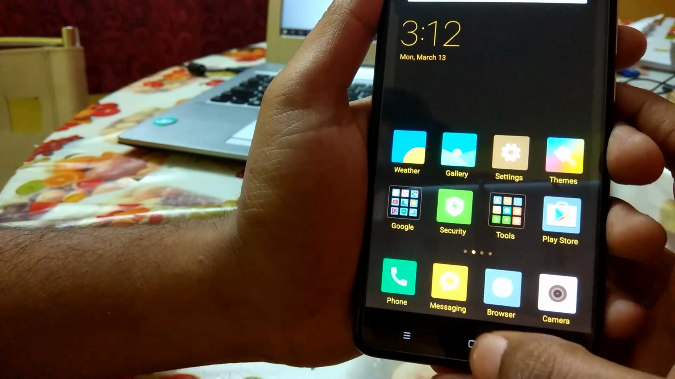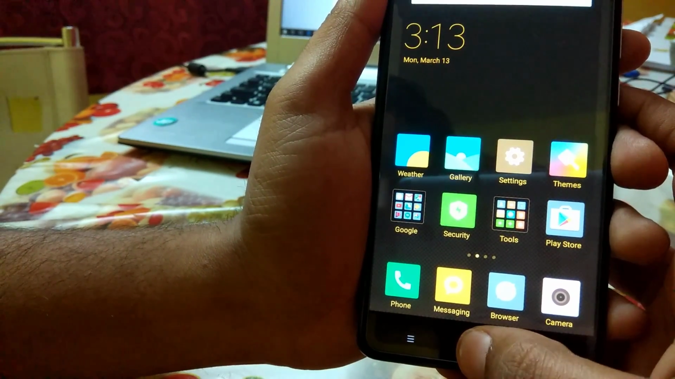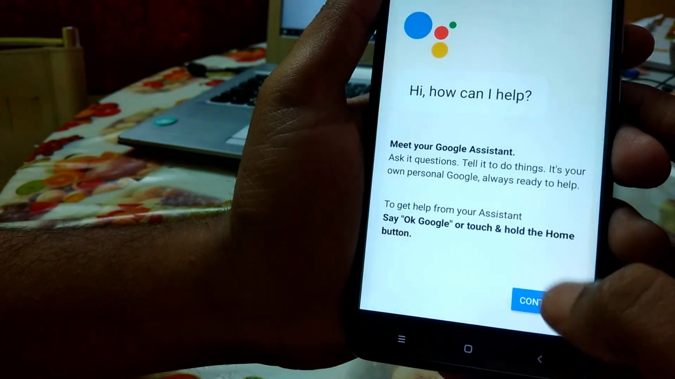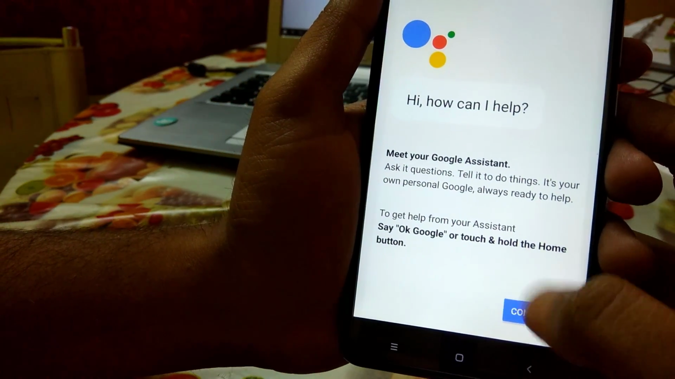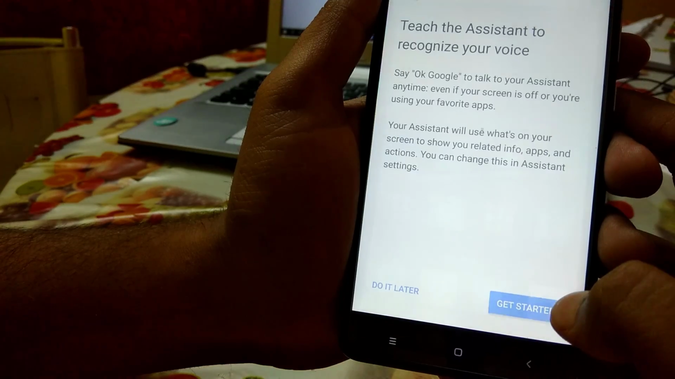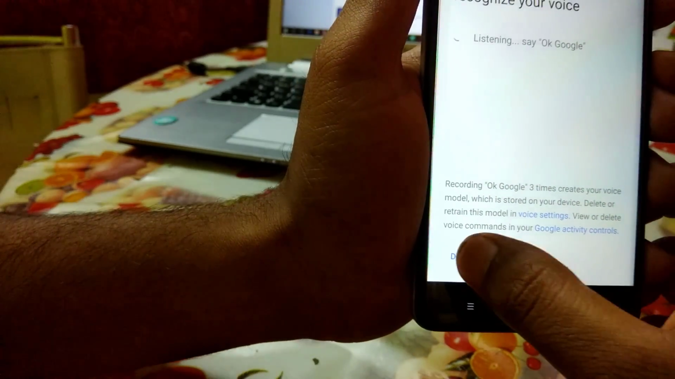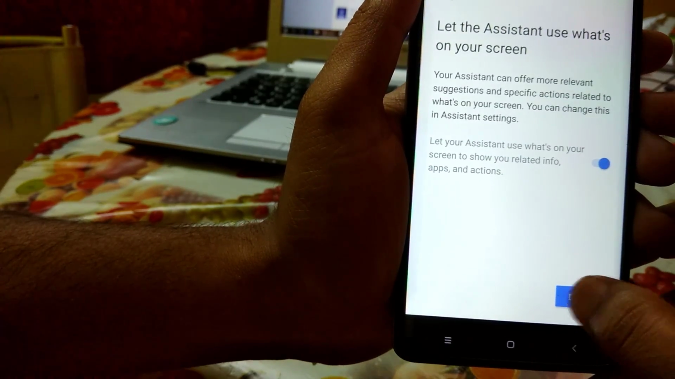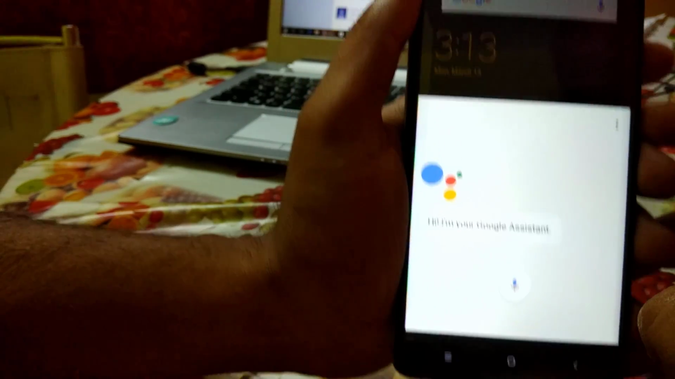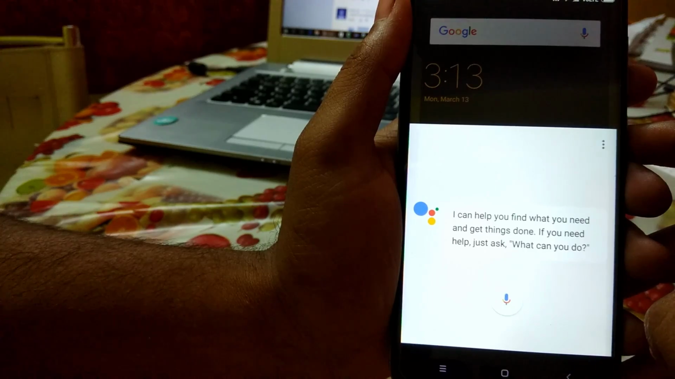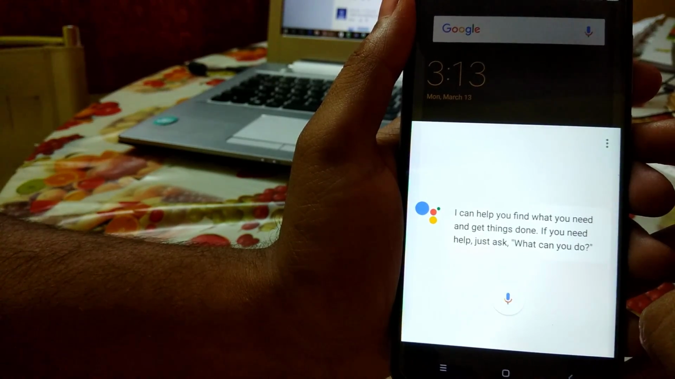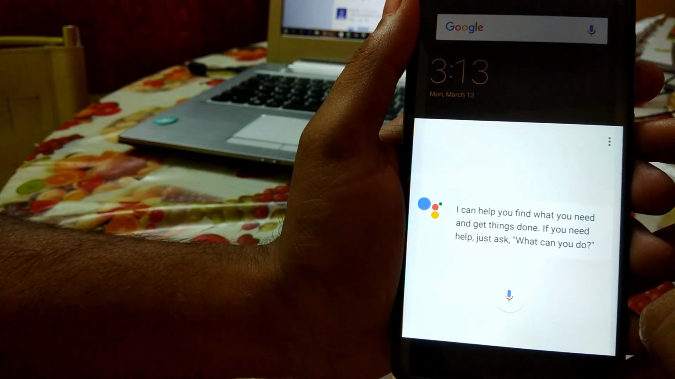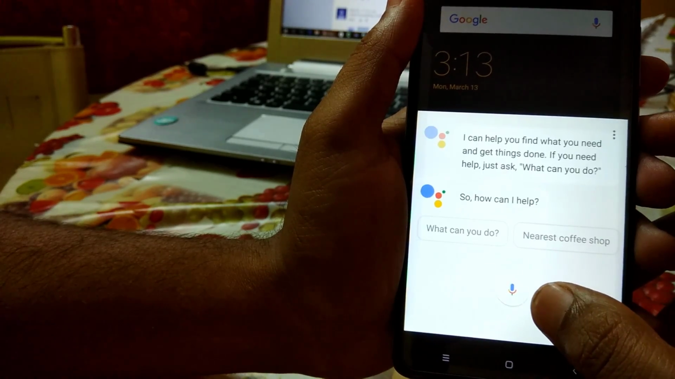Let's long press the home button. Yeah, here you can see I can help you. This is our Google Assistant. Let's get started. Now it's done. Hi, I'm your Google Assistant. I can help you find what you need and get things done. If you need help, you can just ask what I can do. So how can I help?